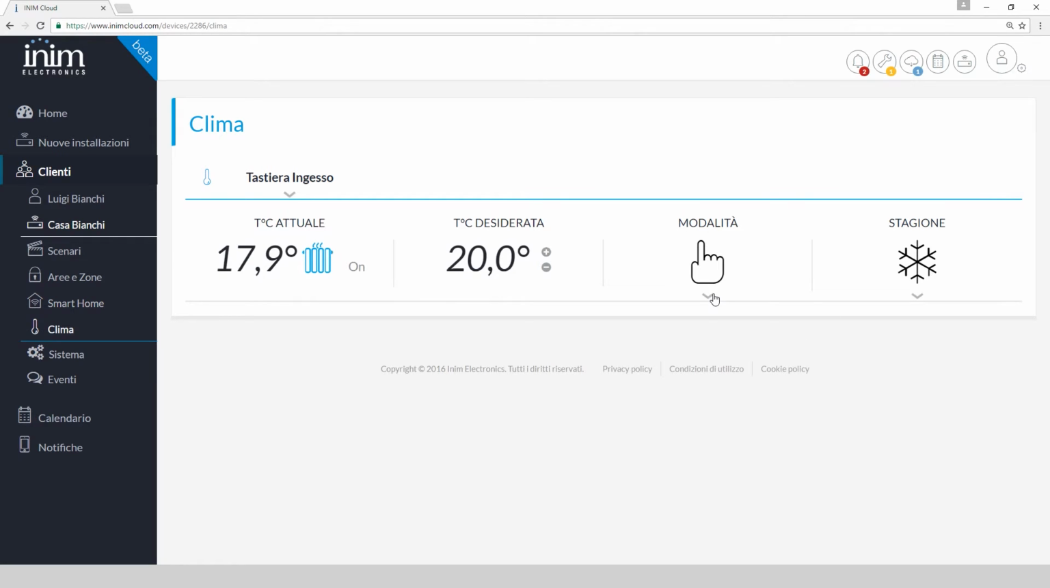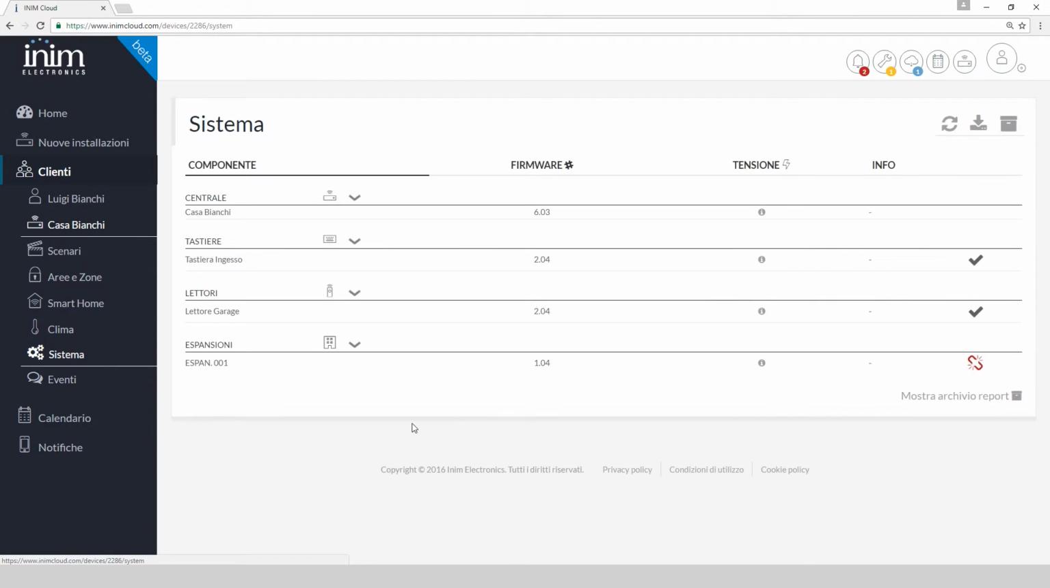As with the other pages in the installer account, you cannot carry out any operations on the system, but only view its status. The System page shows the status of the system peripheral devices, the firmware version, and the supply voltage.